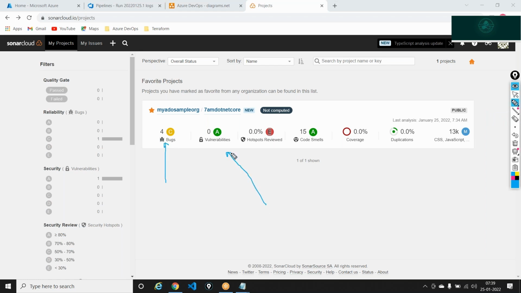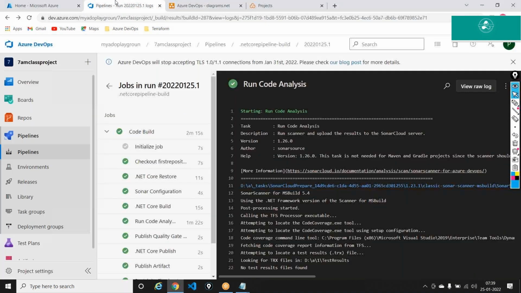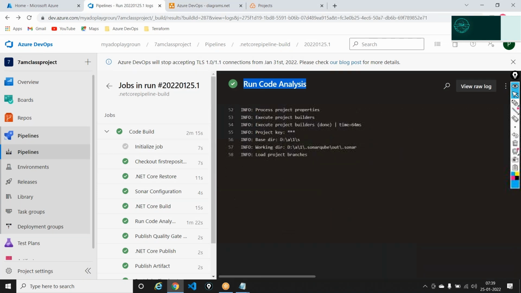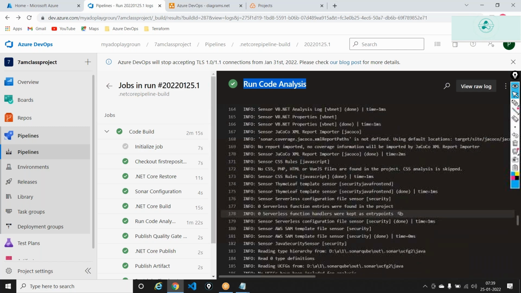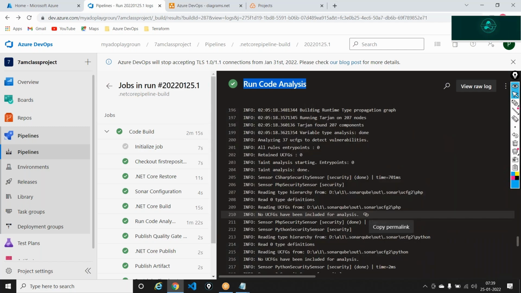So it's telling me whether there are any issues, and since there are no issues, this passed successfully. This phase of Sonar analysis passed successfully, and it's able to go ahead and execute. Now, if there are any issues, this phase will fail. If this phase fails, your entire pipeline will fail.